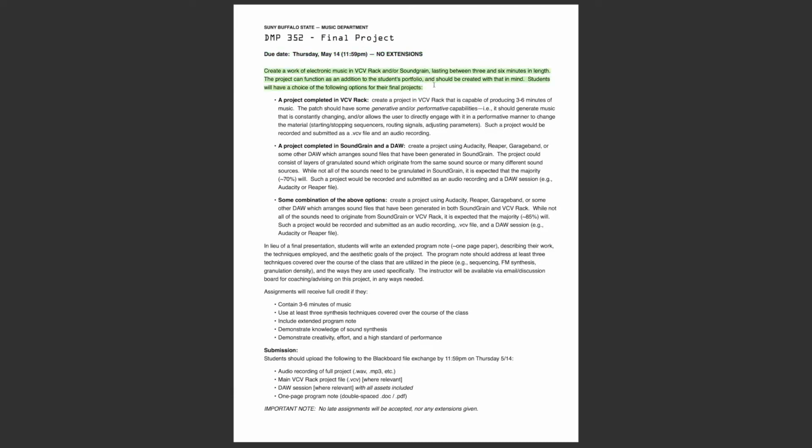So the requirements are: create a work of electronic music in VCV Rack and/or SoundGrain lasting between 3 and 6 minutes in length. So we're taking the skills that we've really put together the last half of the semester using VCV Rack and SoundGrain, and you're going to choose between those or use a combination of the two of them to create a work of electronic music that lasts between 3 and 6 minutes in length.